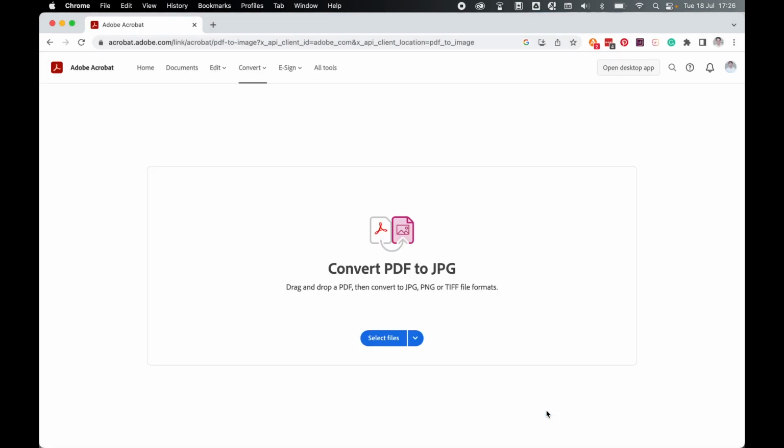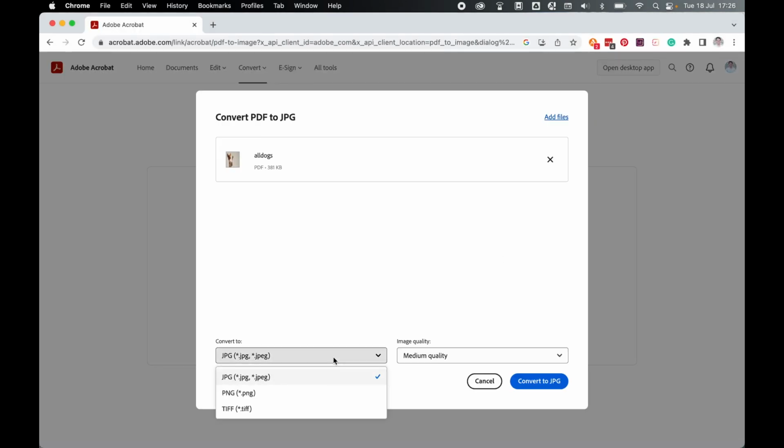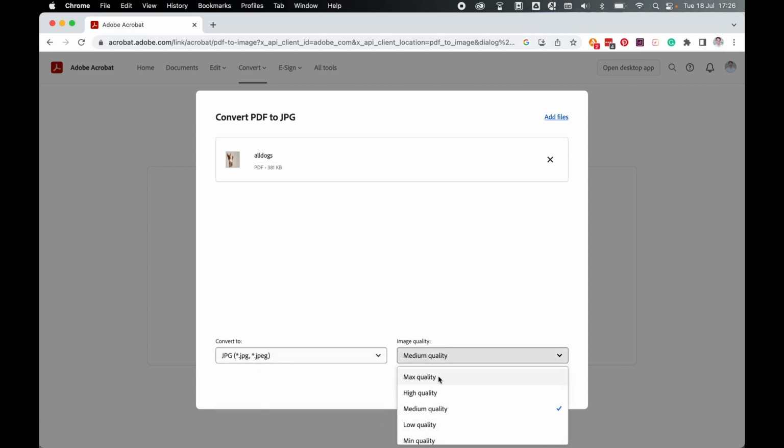Once selected, click Open. In the box that appears, select the file type you would like. So you've got a choice of JPEG, PNG, or TIFF. So I'm going to select JPEG and then set your image quality. So I'm going to set max quality.